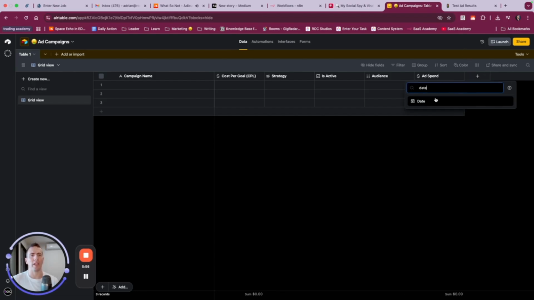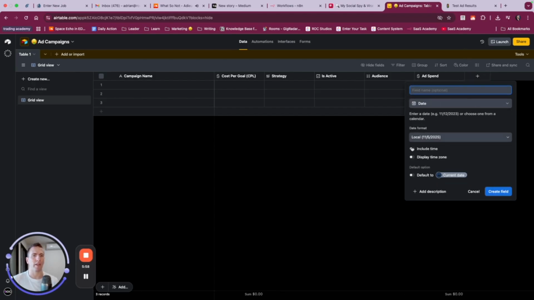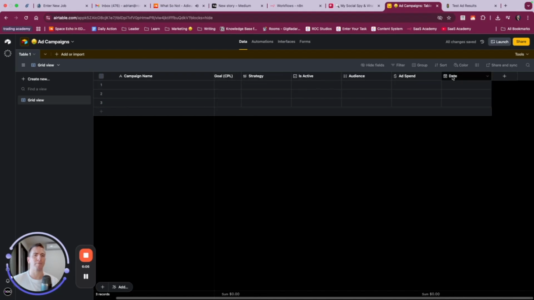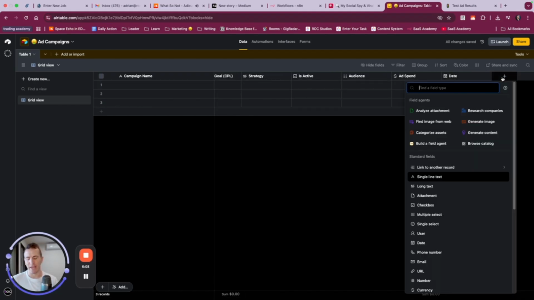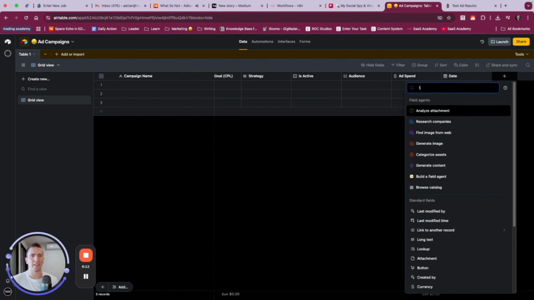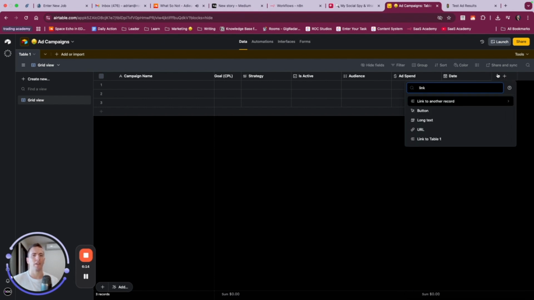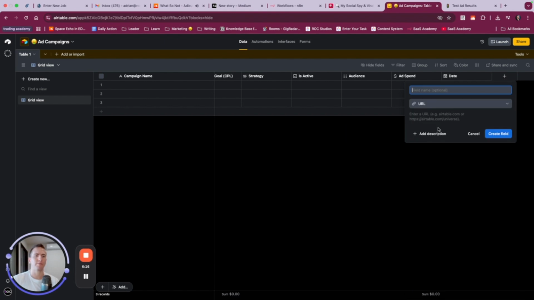So we can go to date, include time zone, default to the current date. This is fine. And if we don't put anything here, it's just going to default to the type of the field. And now the other thing that we want is basically the link. So if we type in link, we get the option for URL, or we can type in URL, and we're going to call this our campaign link.